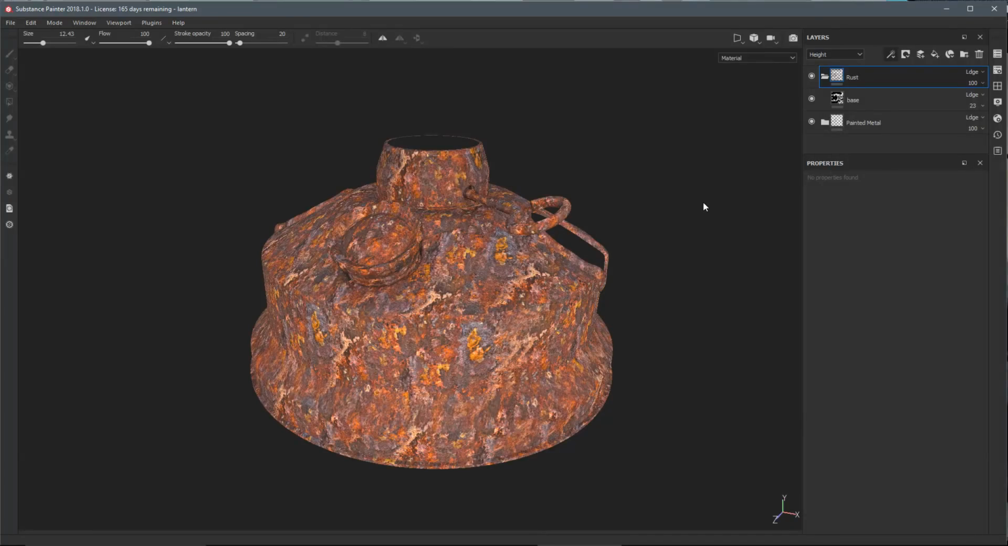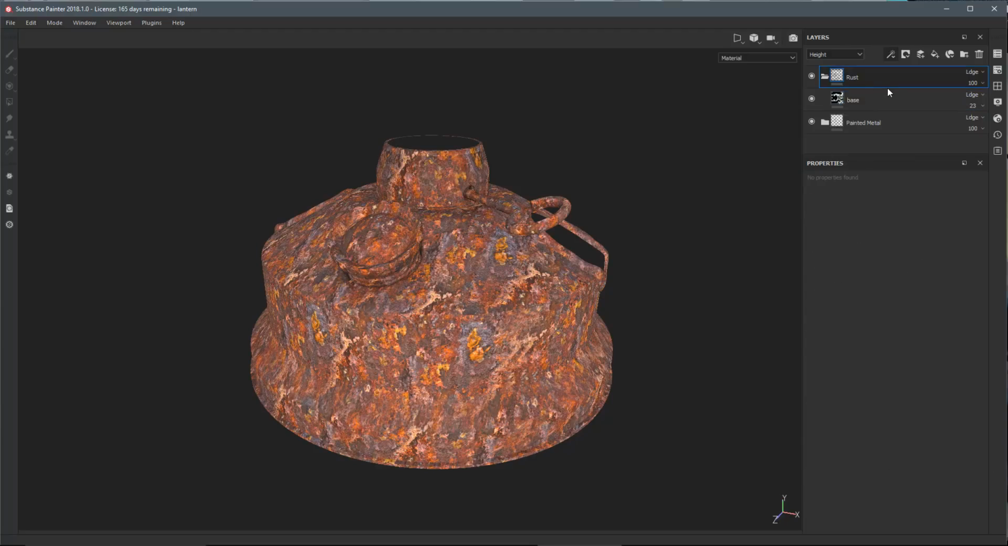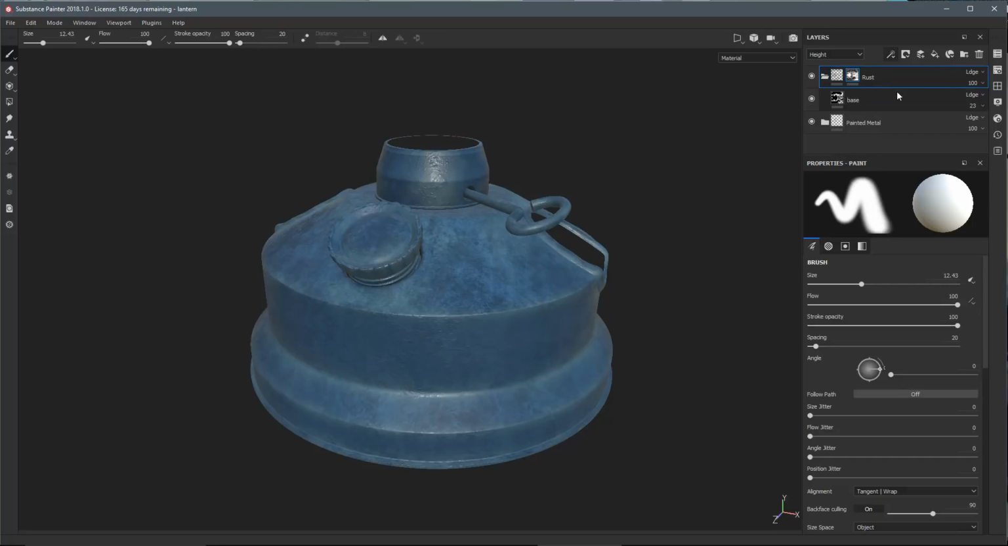In this video, we're going to mask our rust layer so that we can reveal parts of our painted metal underneath. Alright, so here we have our base, which created our rust material, and we placed this here into a group. I'm going to actually mask this layer group. So here with the group selected, I'm going to right click and create a black mask. So now we can start building up our mask.